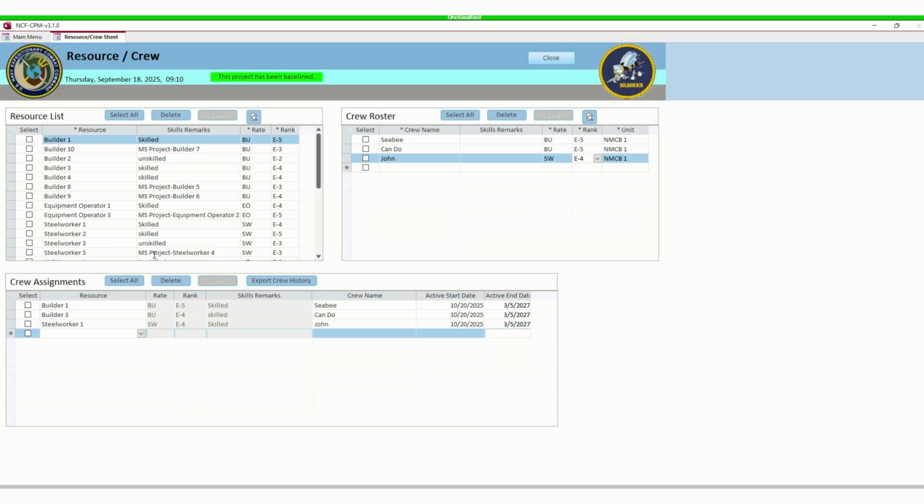Another thing I want to point out is if you look at your resource list, you'll see those Microsoft Project personnel that we brought over. It says Microsoft Project is where they were brought in from. And where it says Builder 5, Builder 6, Builder 7, it's going to tell you what those builders were in Microsoft Project.